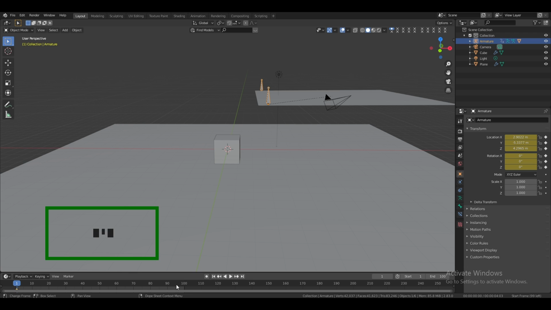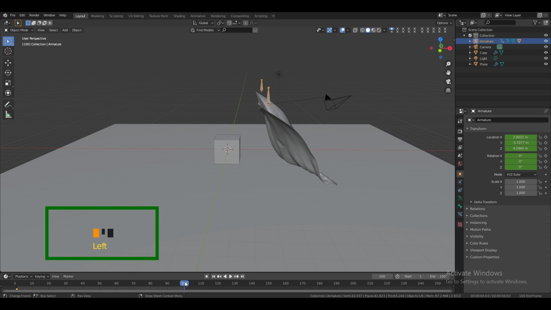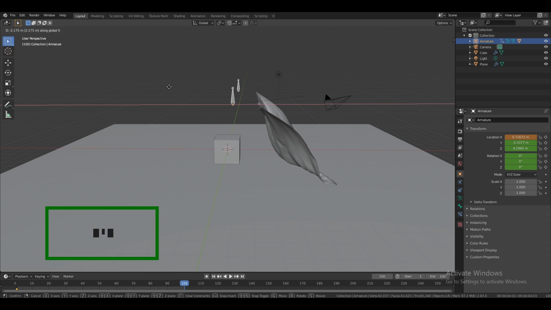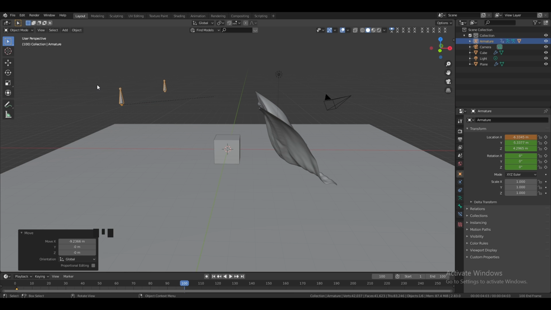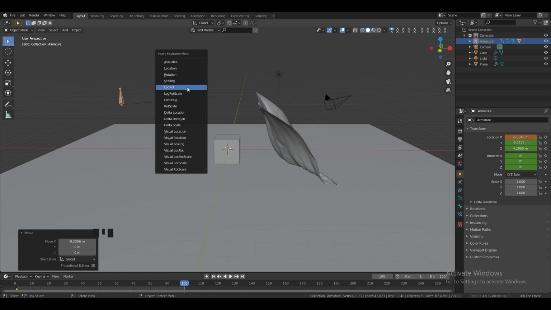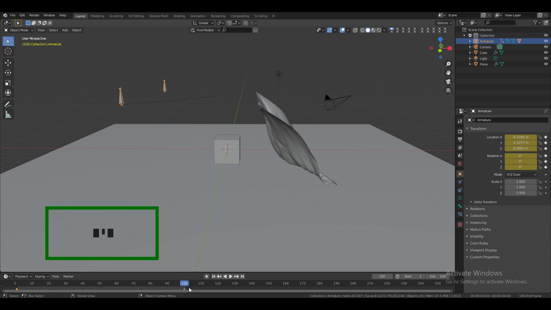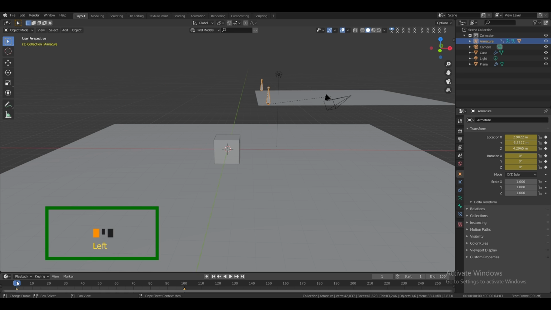Then move the cursor to frame 100. On frame 100 we will move the armature to here. To move it, press G, then X for the X axis. Let's move it like here. Okay, it's enough. Now hit I, then Location Rotation. The keyframe is added in here for the armature. Okay, let's play the animation.